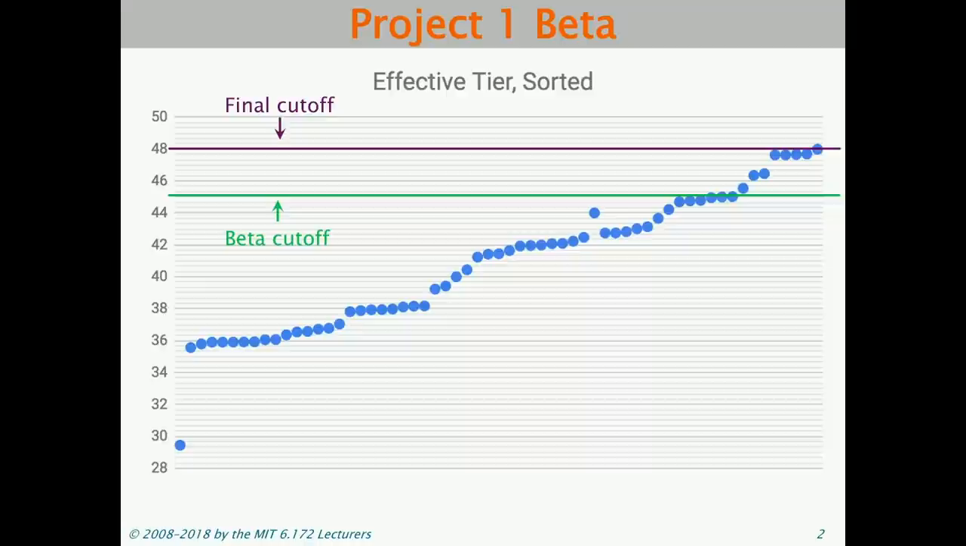First, congratulations to all of you. You turned in the first project beta. Here's a plot showing the tiers that different groups reached for the beta, in sorted order. We set the beta cutoff to be tier 45. The final cutoff is tier 48, which we set a little bit aggressively, but keep in mind that you don't necessarily have to get to the final cutoff in order to get an A on this project.